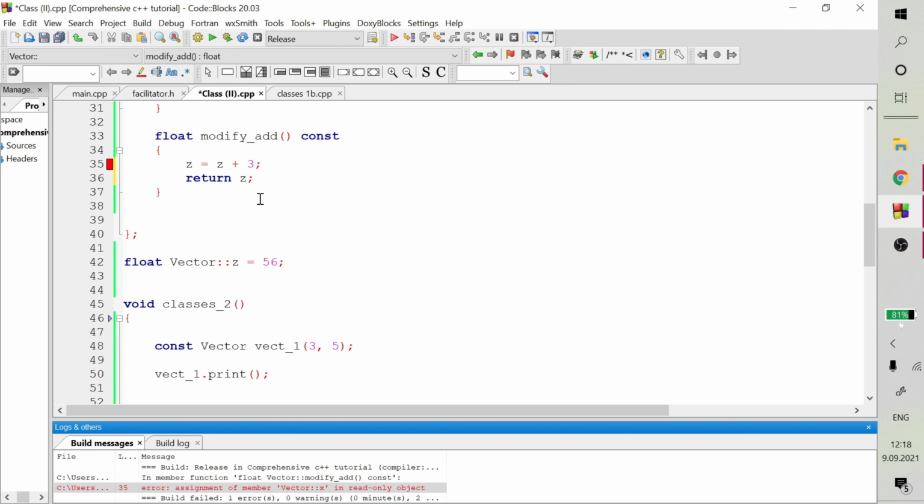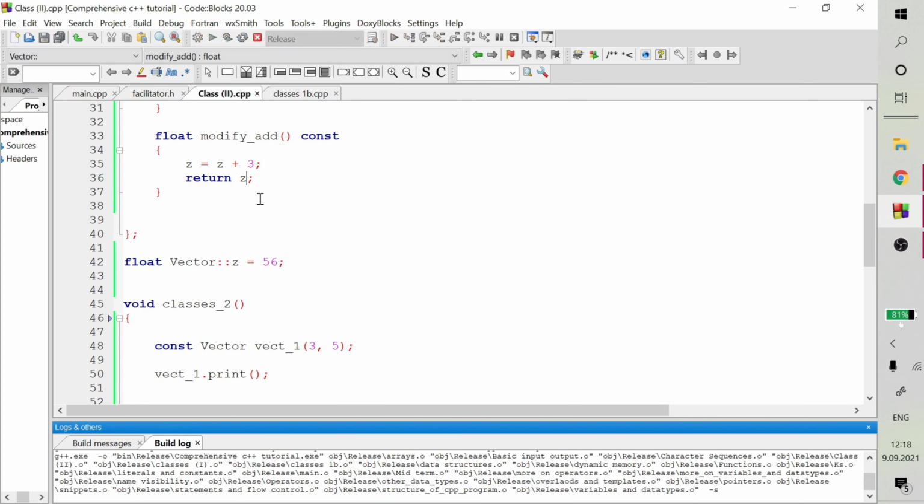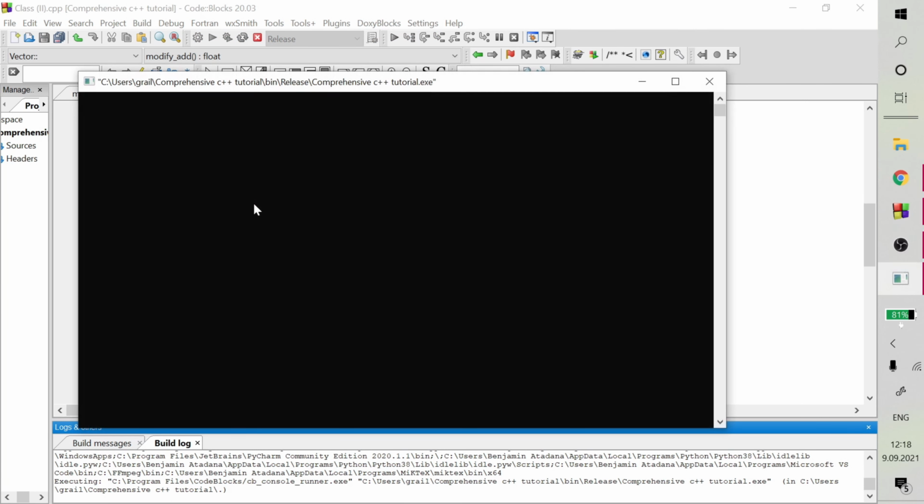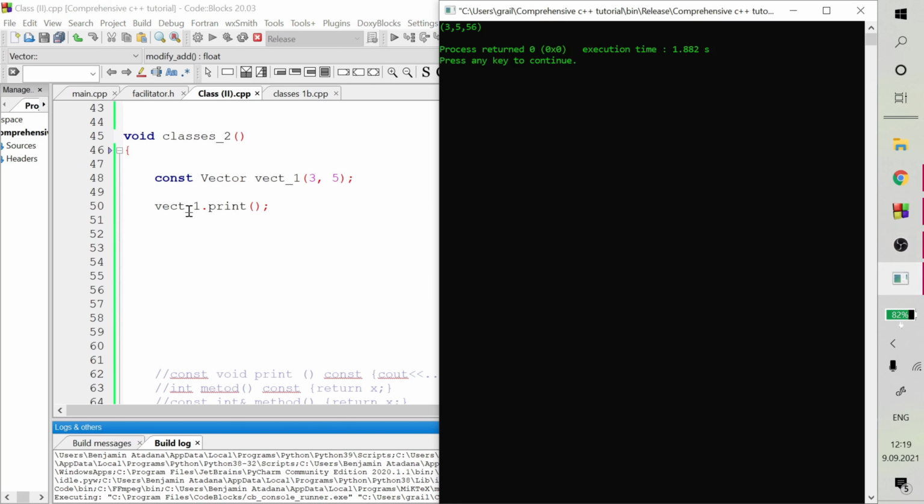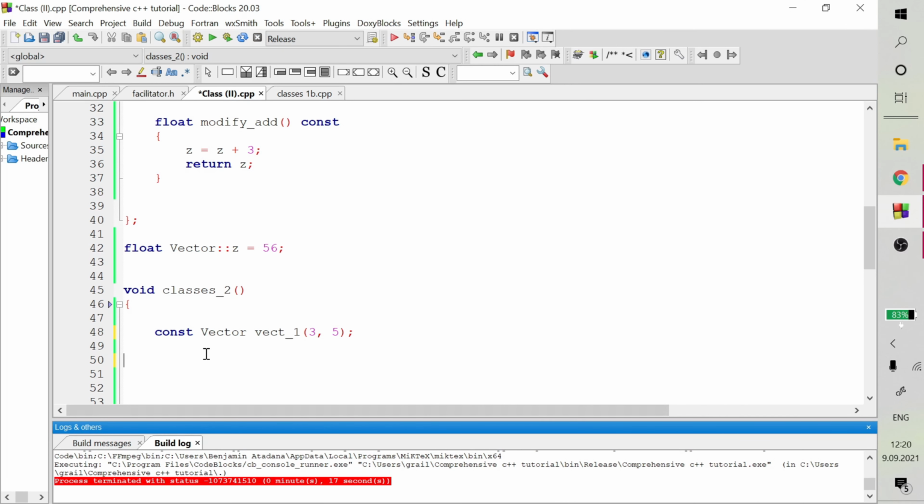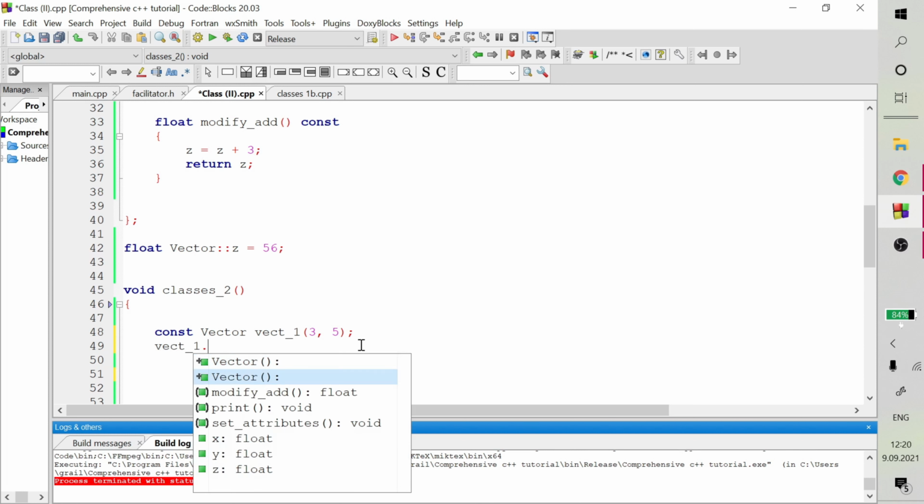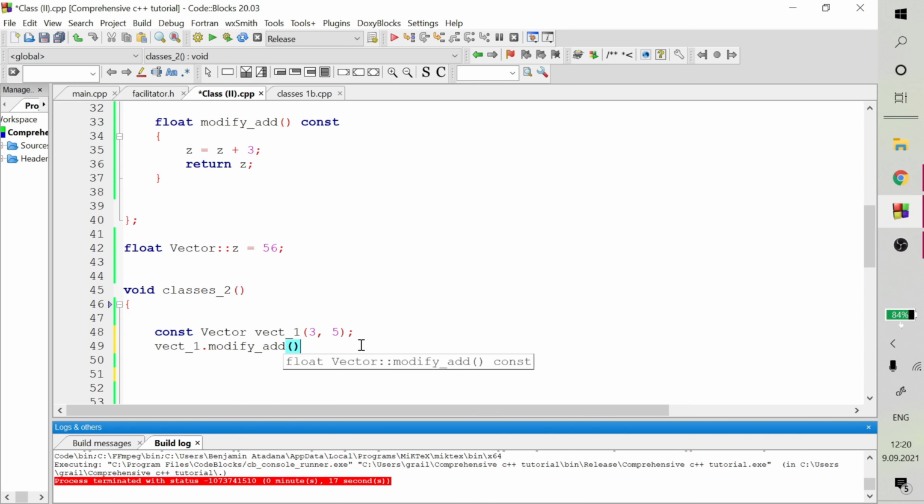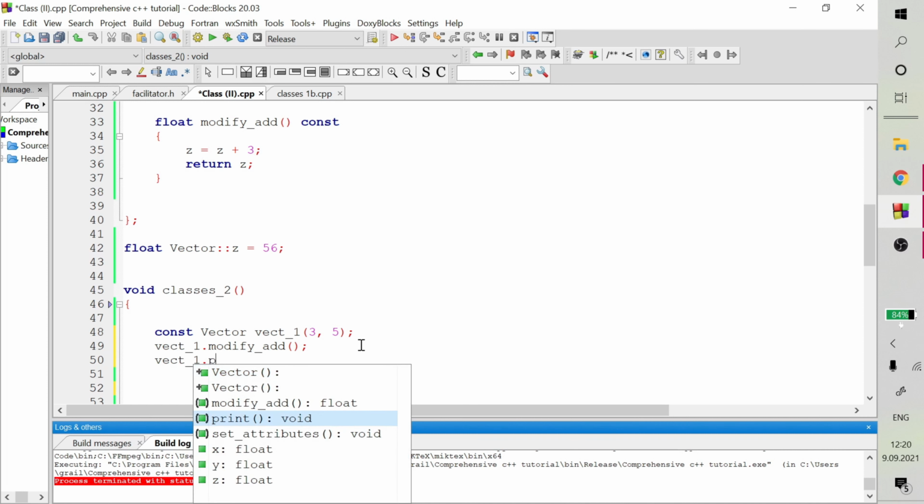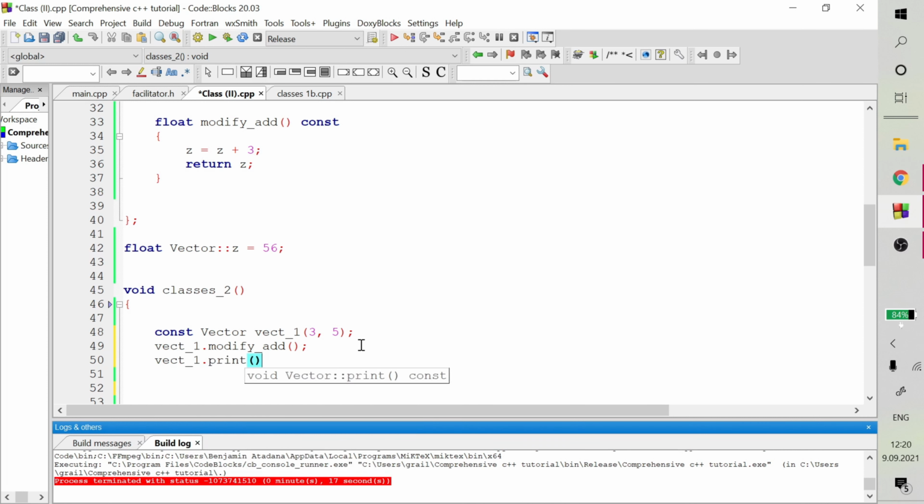So let's run this to see if we will get any error before we try to do anything. Right, so we are past compile time and we don't have any error. The output we have over here is just because we are printing the vector 1. So we close this. Now to see whether the z component has been updated, let's go ahead and then call vect1 dot modify so that the z component will be modified, and then after that we want to print vect1 dot print to see what the output is.